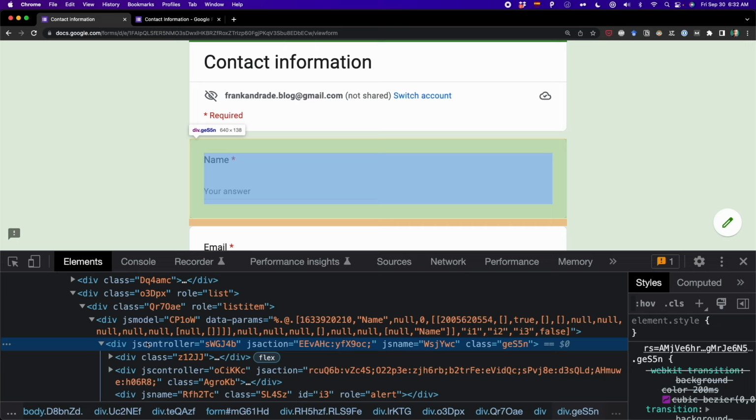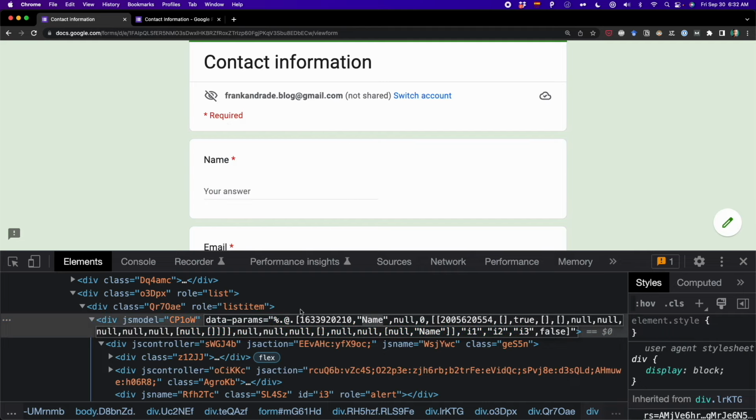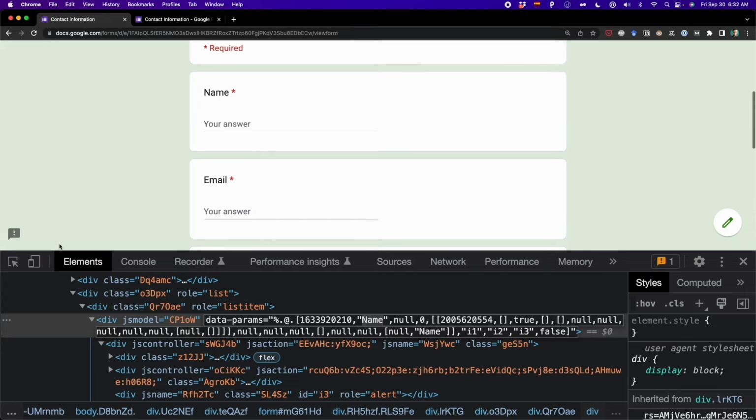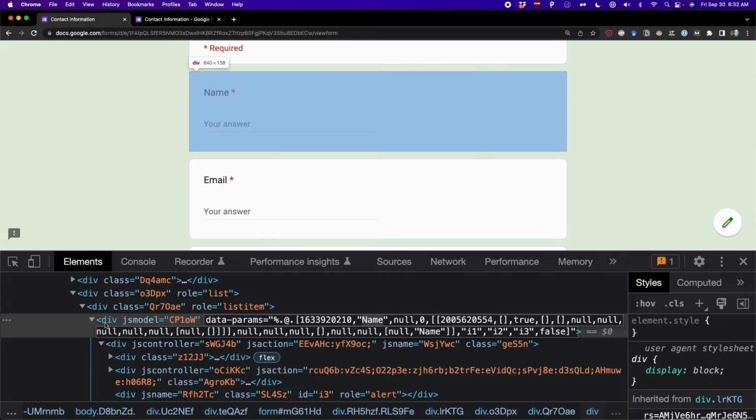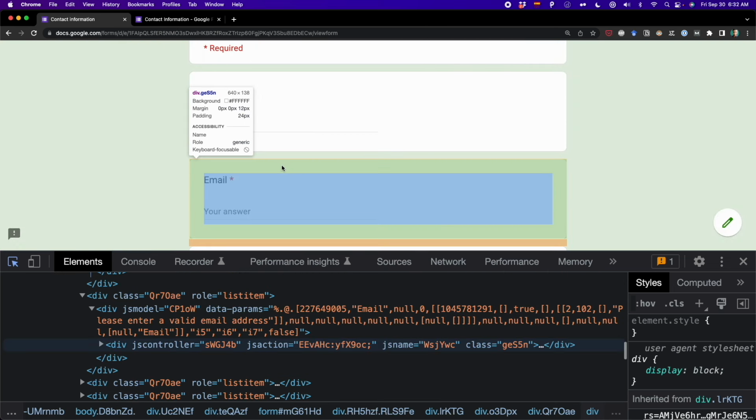Actually, the element I want is this one. And why I want this element is because we have here the name of this field, which in this case is name. If we check the other fields, we're going to see that this element that has div, or actually the attribute data-params, is also in the other rectangle.